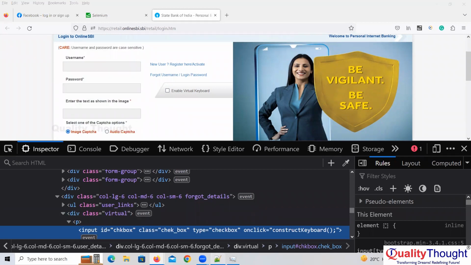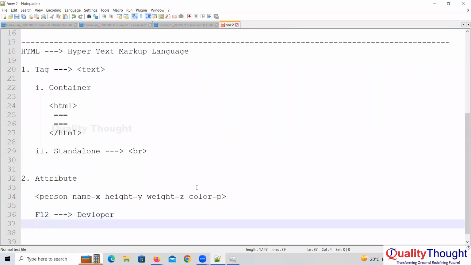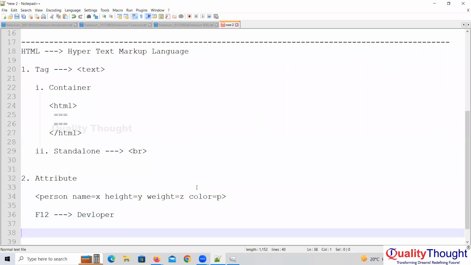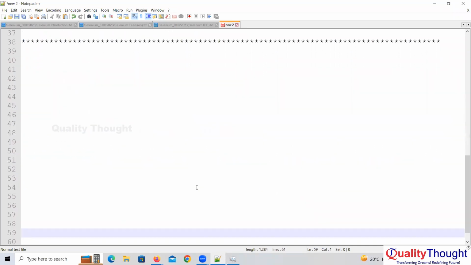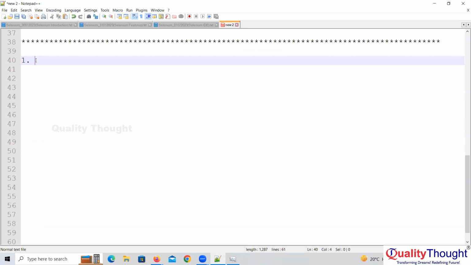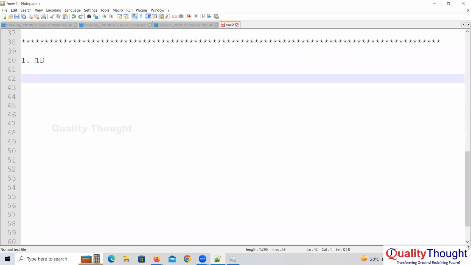How many ways do you have to locate? 8 ways. What is the first way? ID. In general, if any element has an ID attribute, with the help of the ID attribute, we can locate it. For this one, the syntax is ID equal to ID value. It's a very simple syntax.